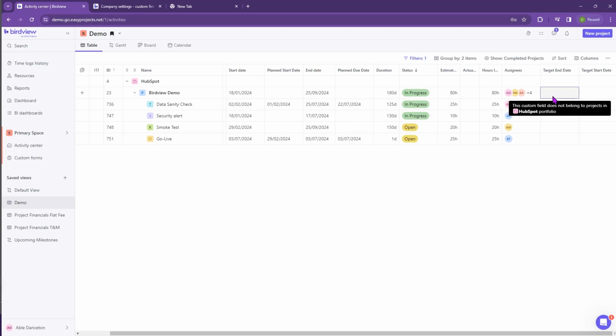So when working with a custom field and you see this particular warning, keep in mind we are now informing you that this custom field does not belong to projects in the HubSpot portfolio. So although you've gone ahead and added a custom field like target end date, we are telling you that this particular custom field does not belong to projects in the HubSpot portfolio, so you can't make any edits to it. Very, very powerful, very informative. And this is a unique change that you can appreciate while working within the Activity Center.